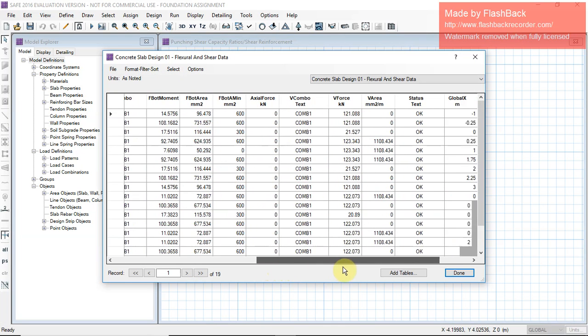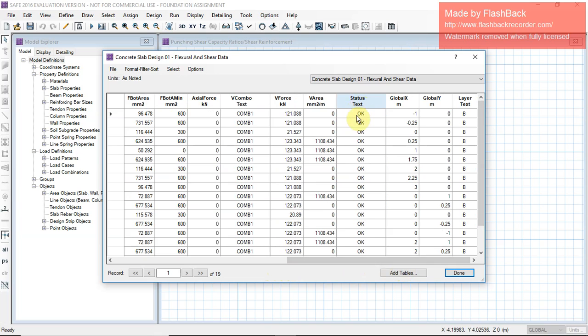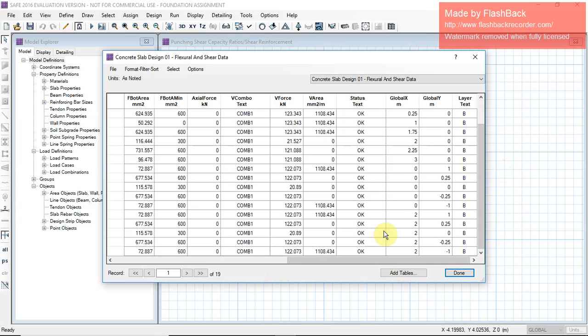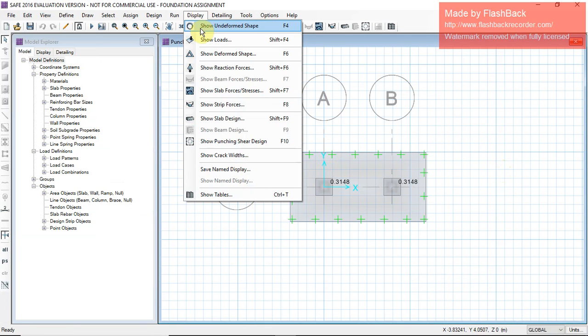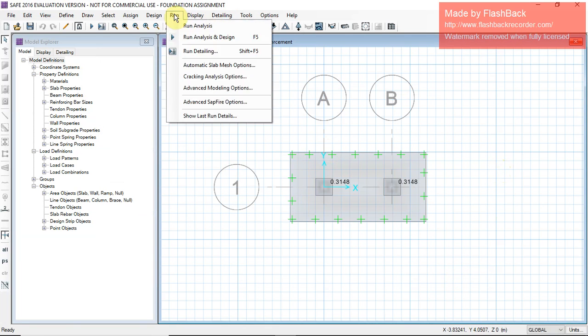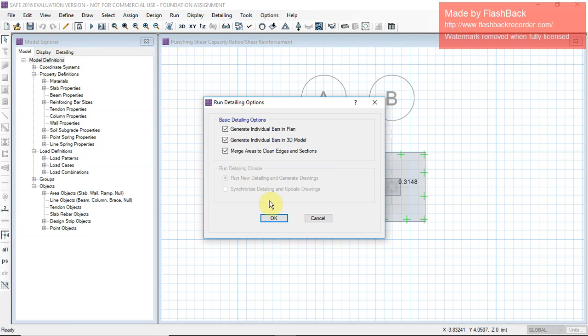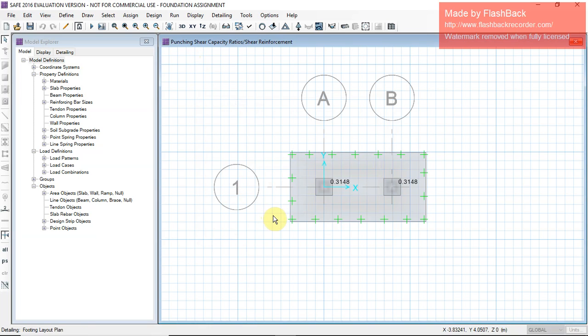Here you can check the status text. Here you can see it is OK in all directions. It means it is OK. Okay. Now you can run detailing for all the three options.